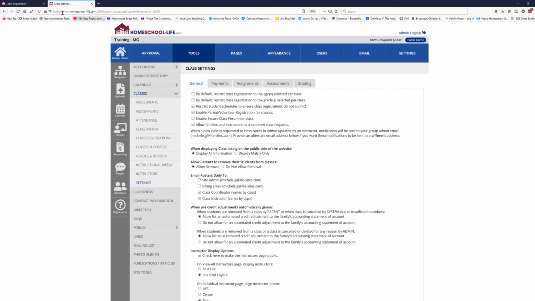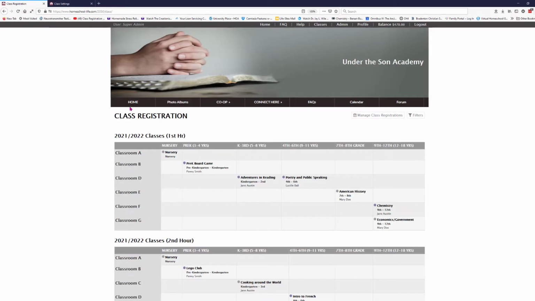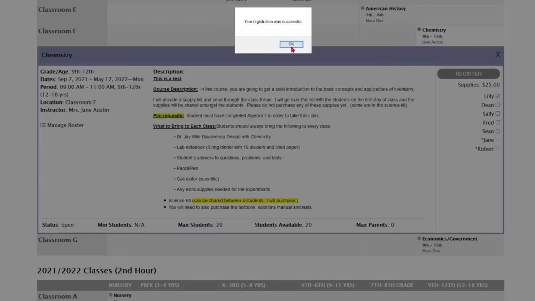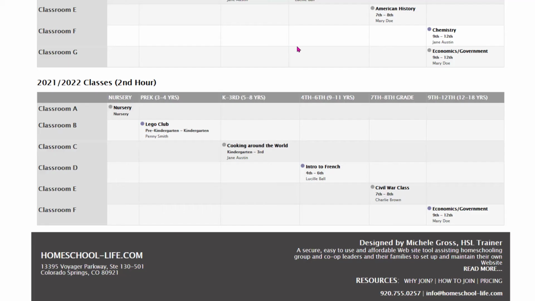Now let's see how that works on the member side. So we have a member whose child wants to take chemistry. So she or he is going to click on chemistry, and they're going to register Lily. Now, one of the things the member may not realize is that this class runs from 9 to 11 a.m., so it is a 2-hour class. So they may go ahead and register Lily for this class, and the registration was successful.